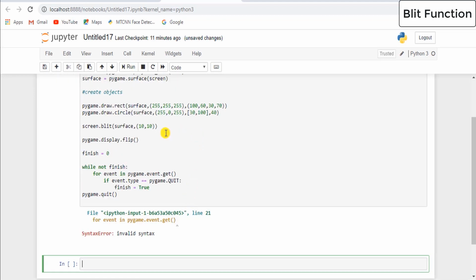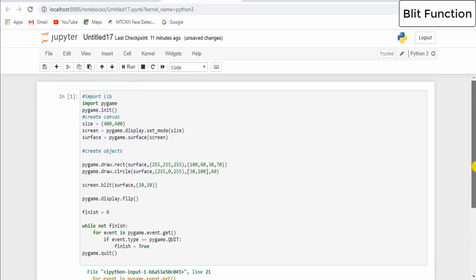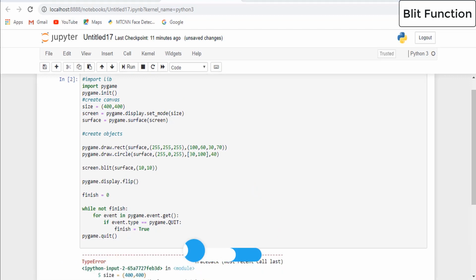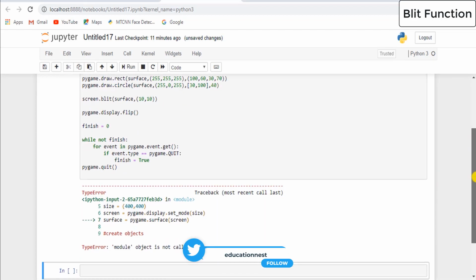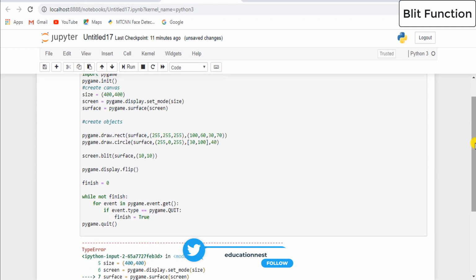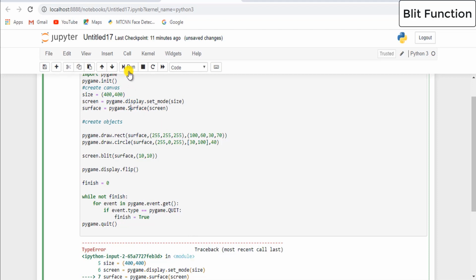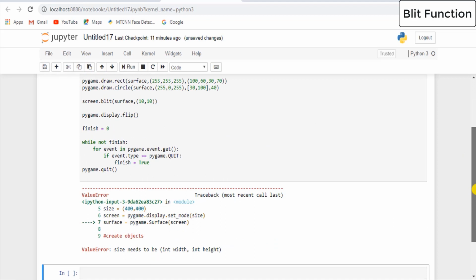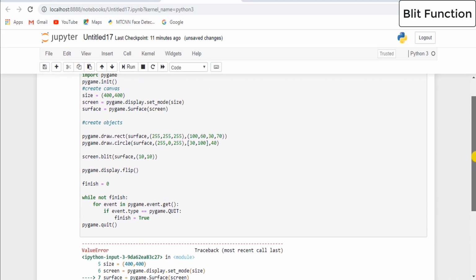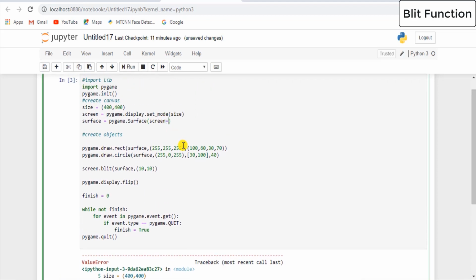Invalid syntax, for loop. We got an error. S is capital. Size needs to be in width and height. We need to pass the size here. I passed screen, so I should write size.